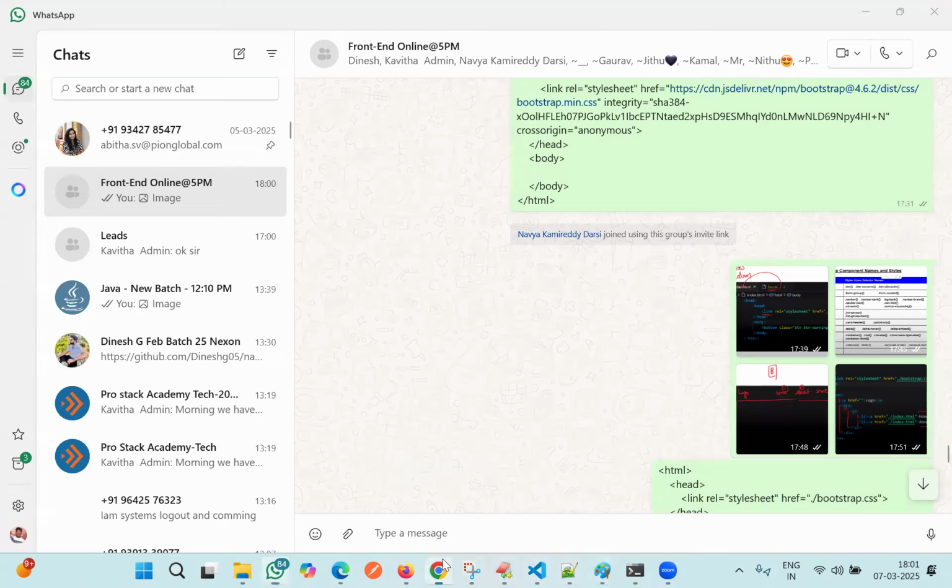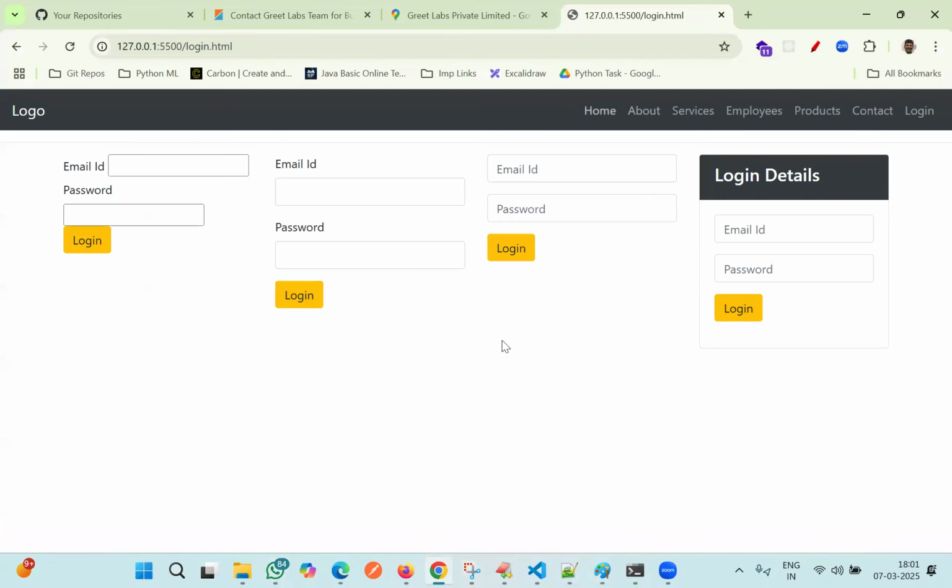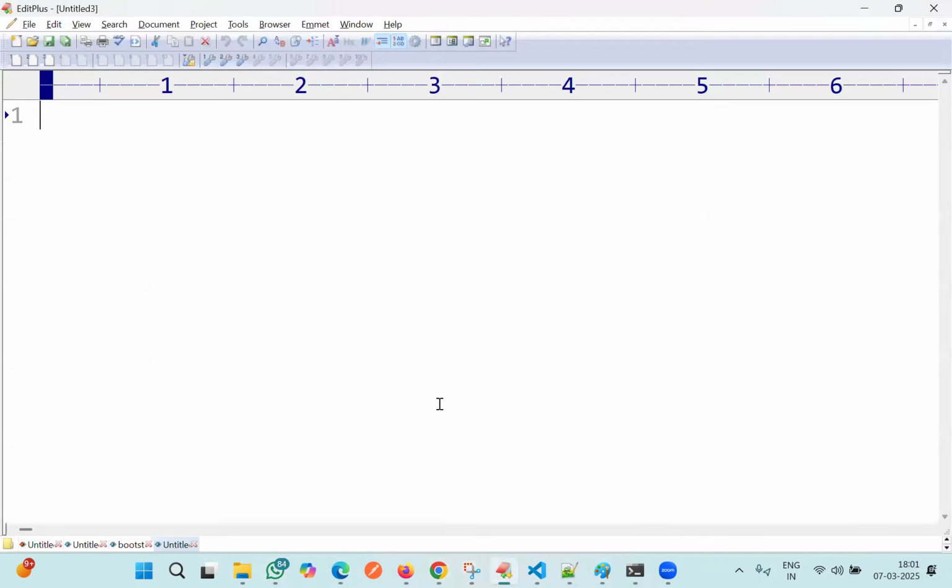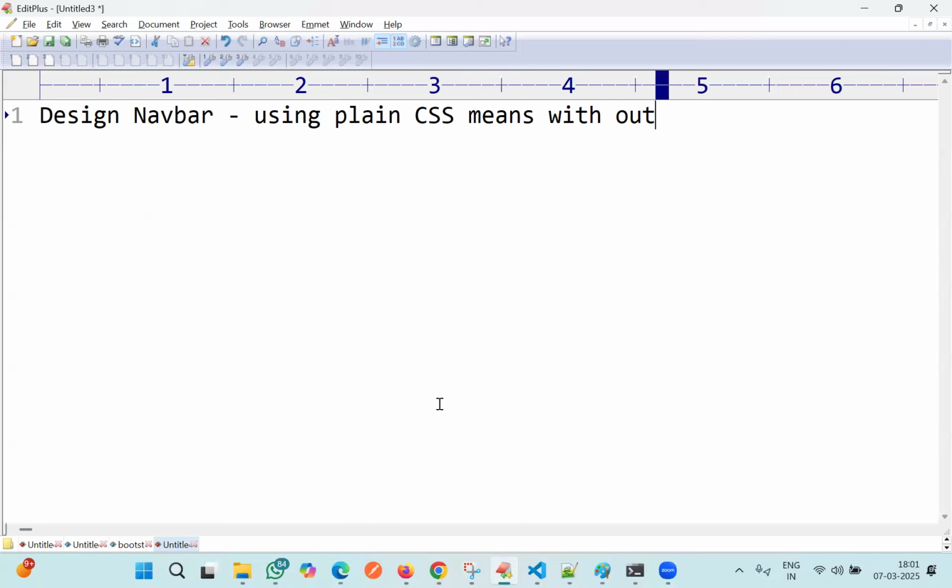What is the assignment? Can you please design one navbar? Design the navbar using plain CSS. That means without Bootstrap. Without Bootstrap, that is a requirement.